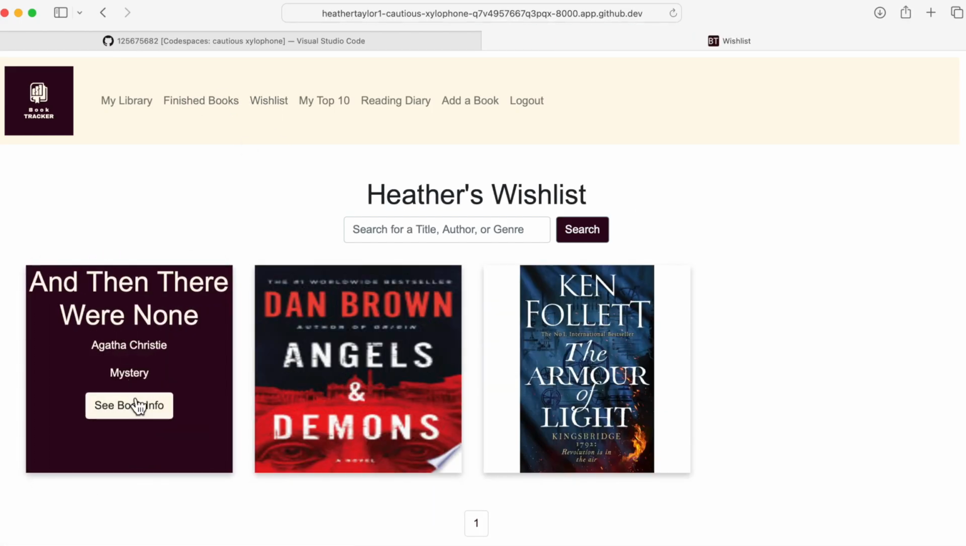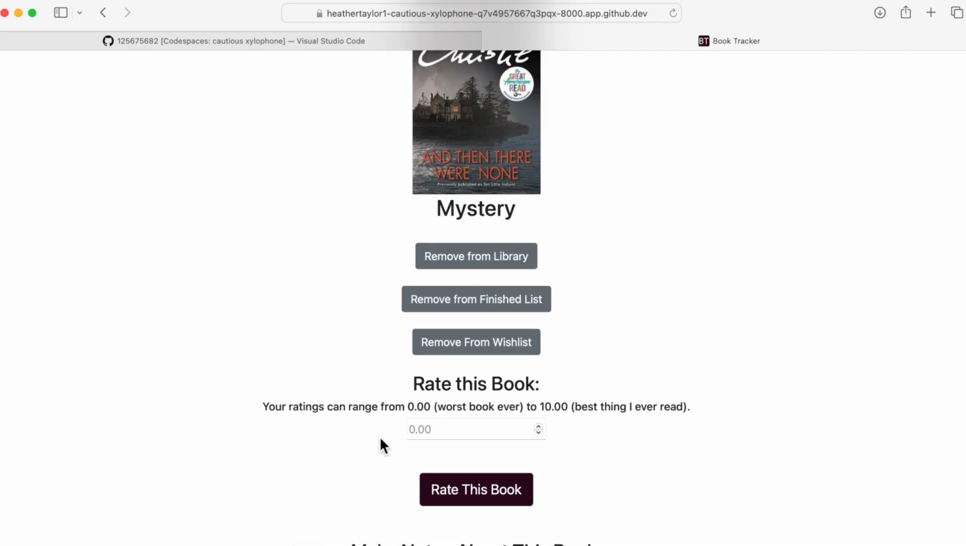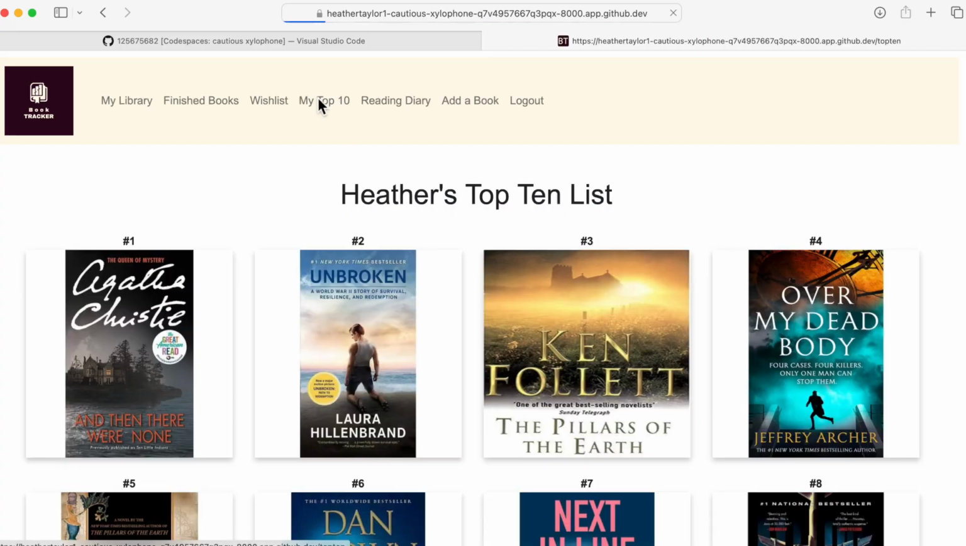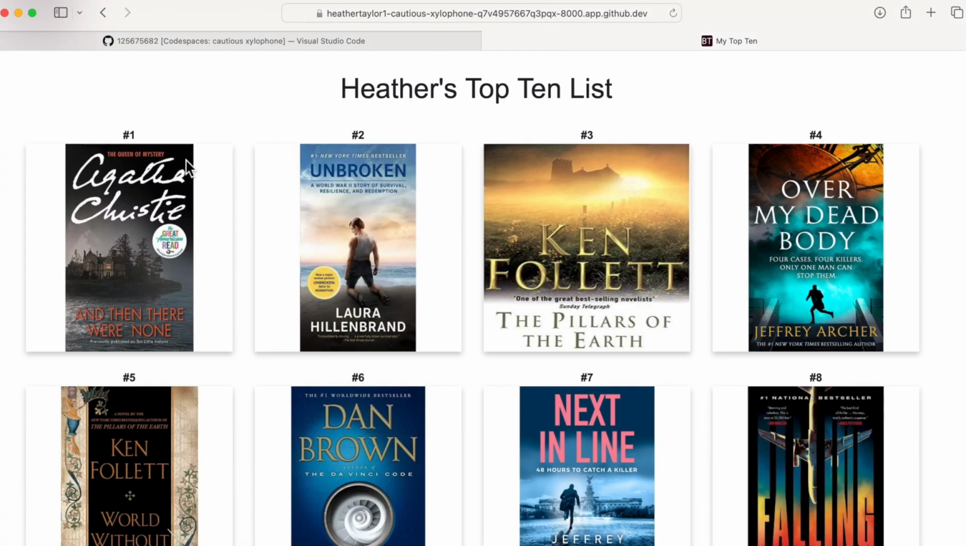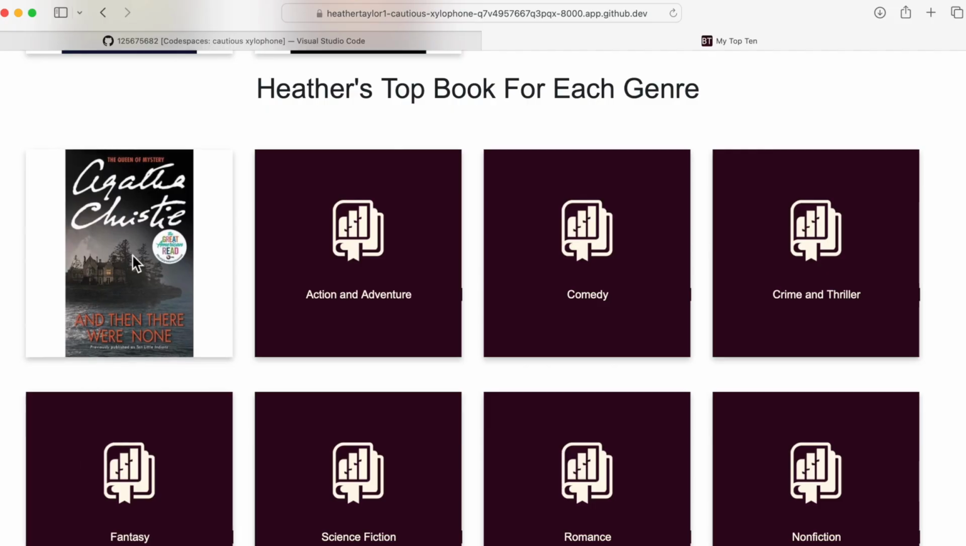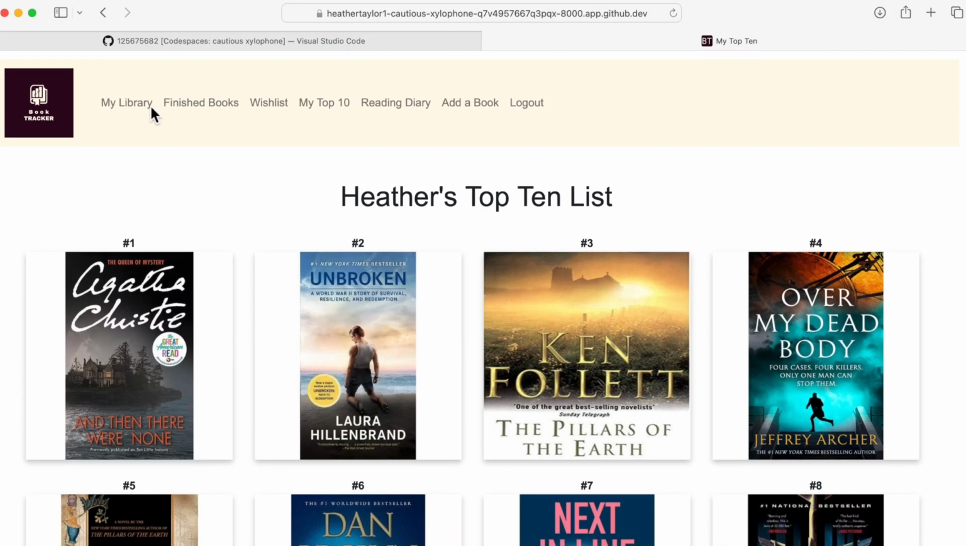I'm going to rate this, And Then There Were None. I'm going to say this one is a 10. Going to rate this book, and then when we go back to top 10, there it is, number 1, and in mystery, it is also the top mystery.